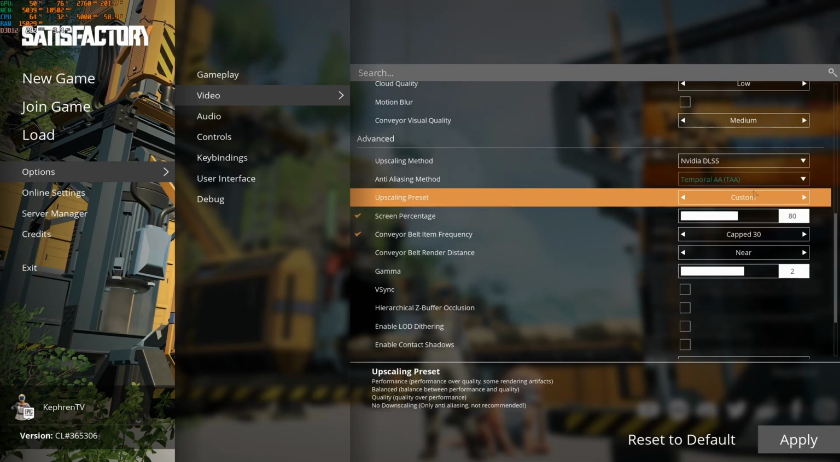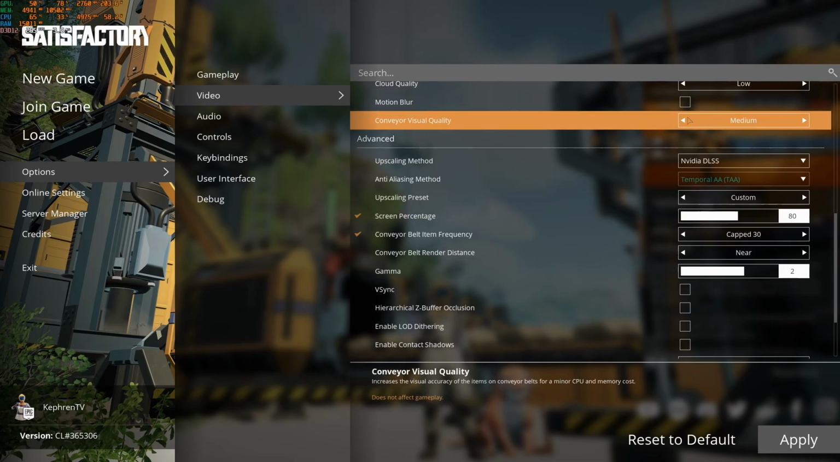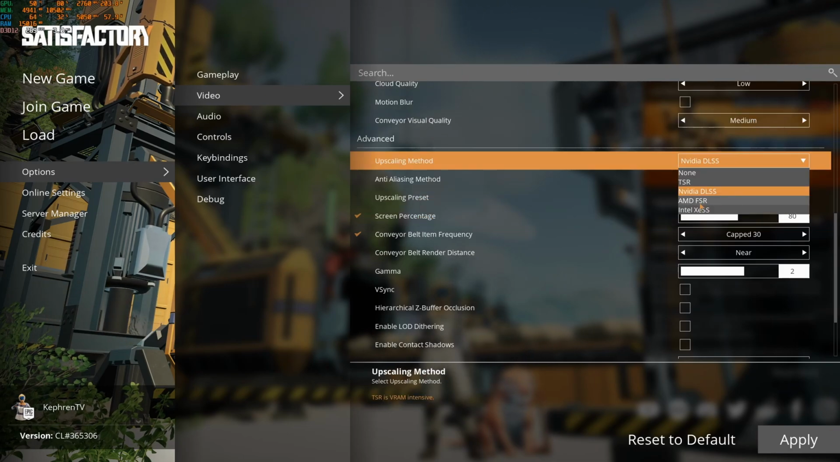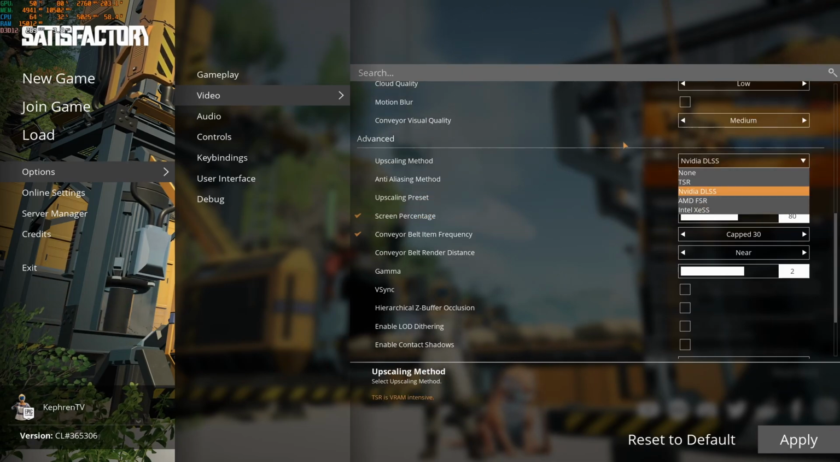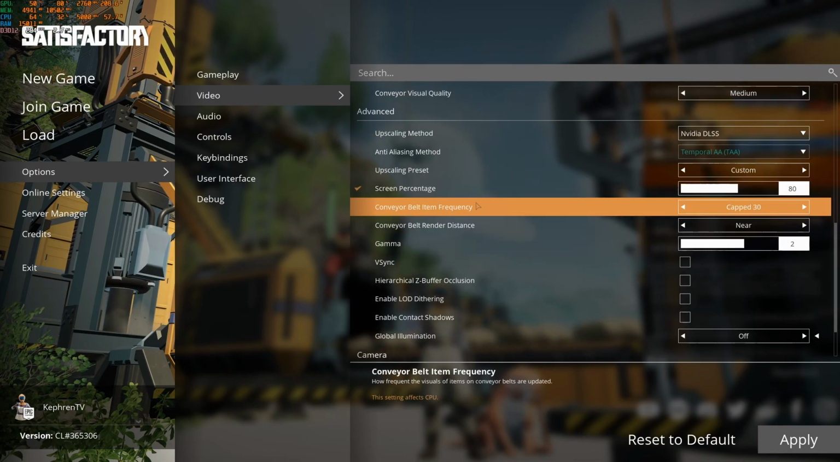It will be between the balanced and the quality. At 80, honestly, you will have a decent amount of FPS, like a 16% boost. And also, you're going to keep a nice image quality. And you can do the same thing if you don't have an RTX card. Go with FSR and put the screen percentage at 80.